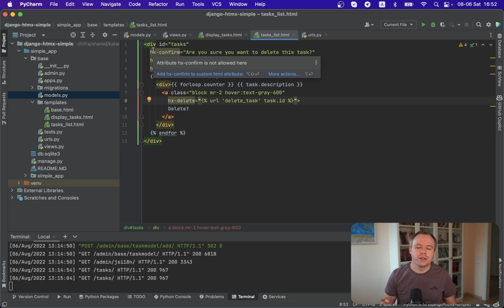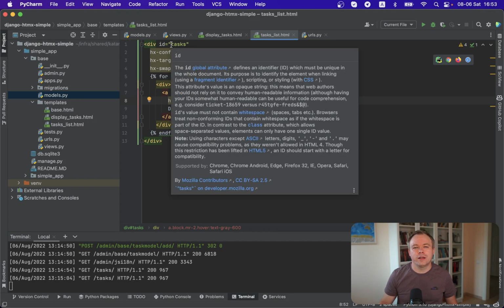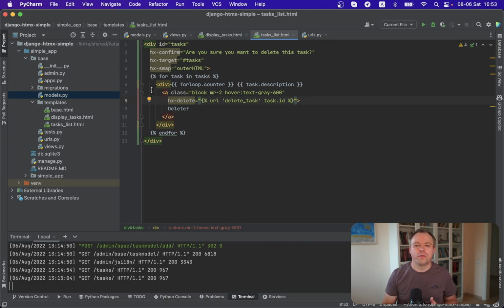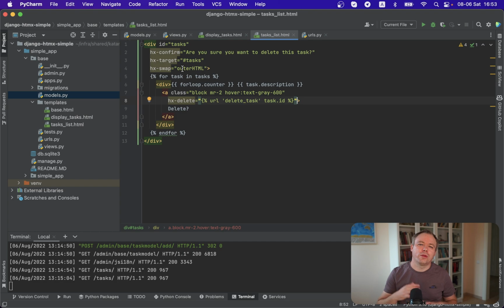Everything you see with HX is related to the HTMX library. We have a confirmation message on this div. Then we have HX target, which points to the ID of this div. It means that when the response comes from the HTMX library, from this partial request, we want to target a certain HTML element, this specific div, and we use HX swap outer HTML. This means we want to replace whatever content belongs to the tasks div with the new content returned through the HTMX response.